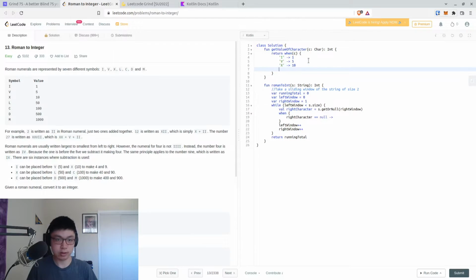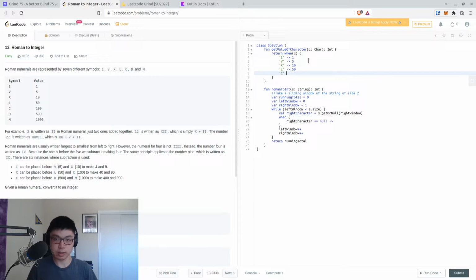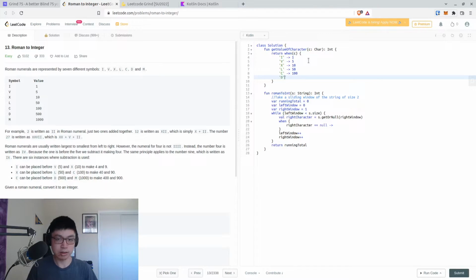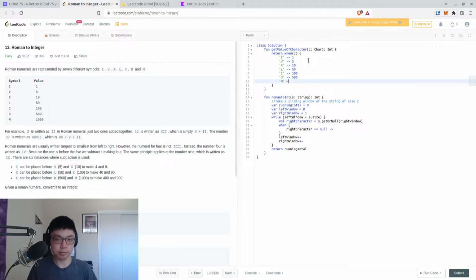X, L, C, D, M. Right, so this takes in a character, returns that value.